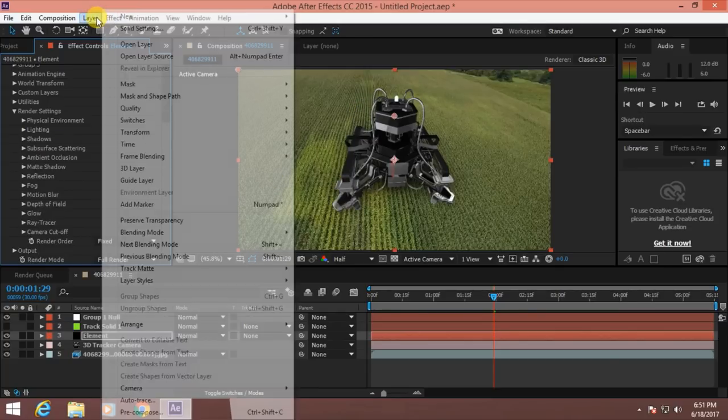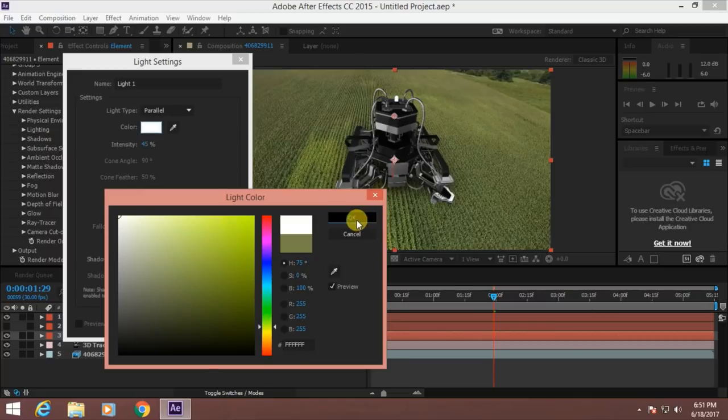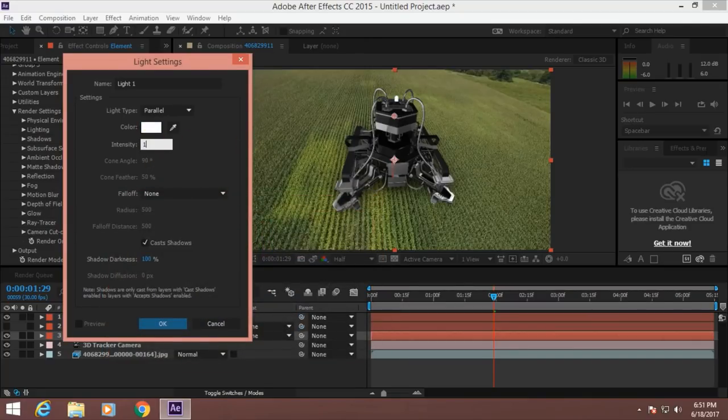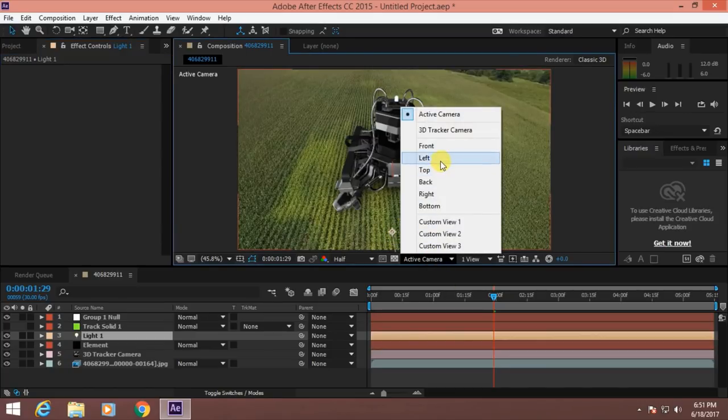So then go to layer, create a new light, and make it a parallel light. Make it white. Make the light intensity 100%, and make sure the cast shadows is checked. If you don't check cast shadows, then you cannot see the shadows. So if you check this, then we can see the shadows. Then hit OK. Well, nothing happens. Why? Because the light direction is in another position. So we're gonna fix that.